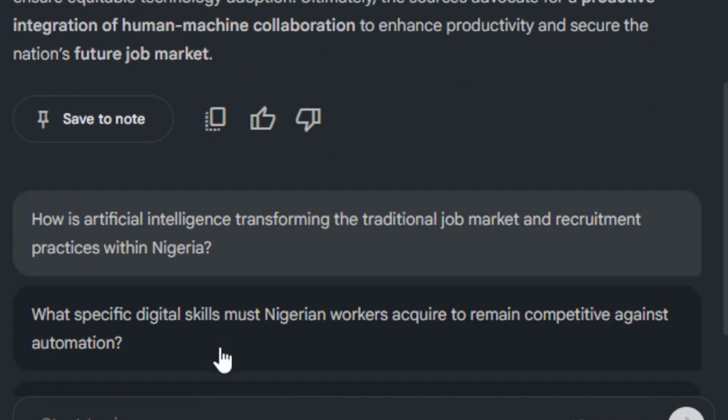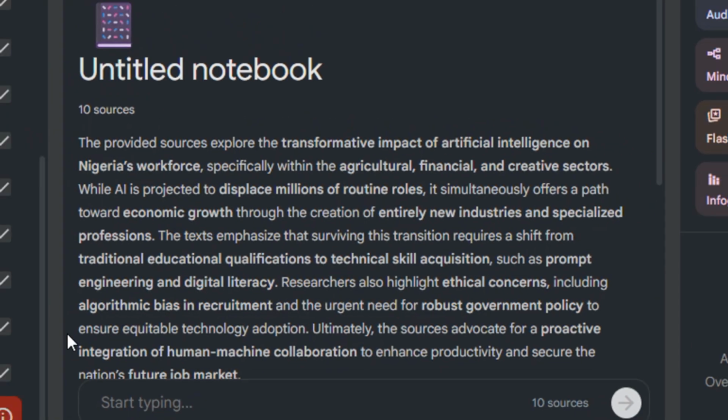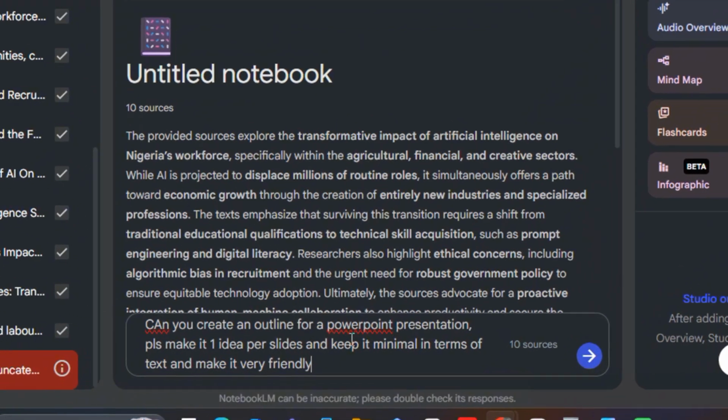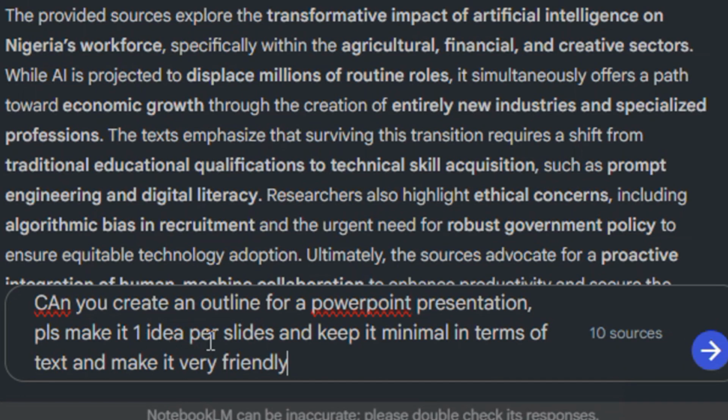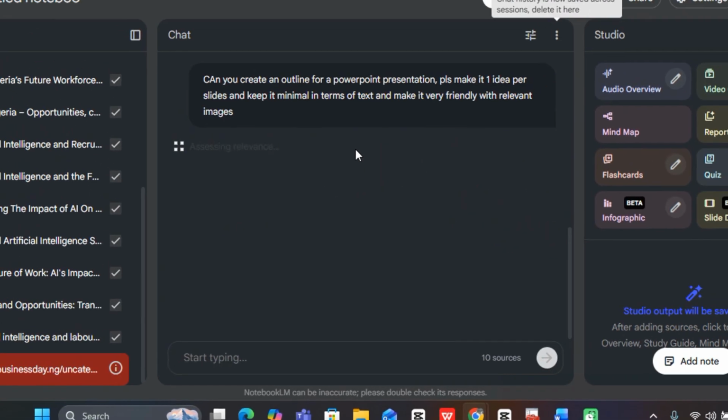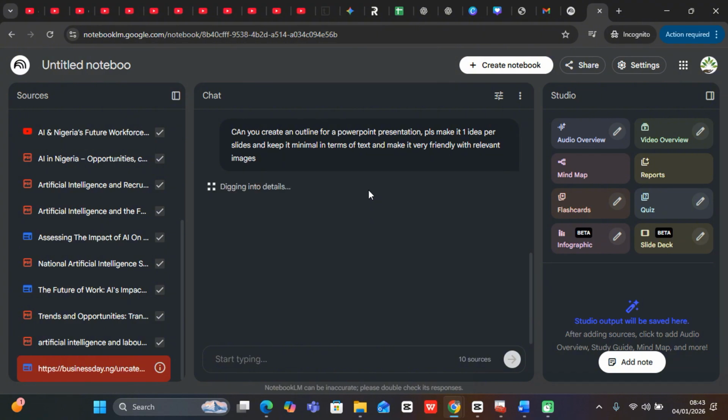Now, instead of me using this and creating a presentation directly, I want to ask it to create an outline for the presentation. Okay, can you generate an outline for a PowerPoint presentation? Please make it one idea per slide and keep it minimal in terms of text, and make it very friendly with relevant images. Okay, so let's go ahead and hit enter, and let's see what this AI tool is going to come back with.